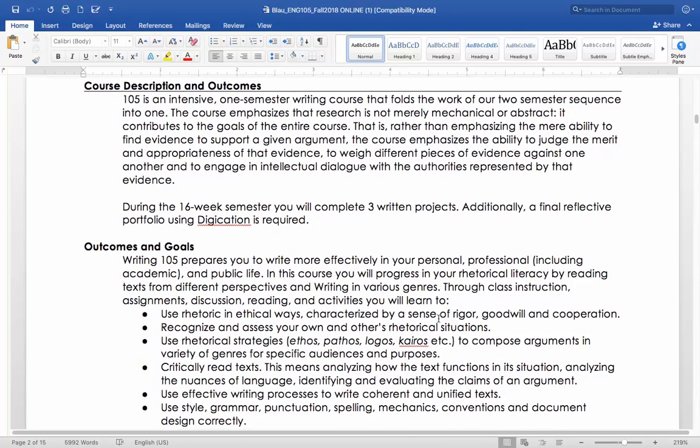So 105 is basically 101 and 102 smushed together. It is an accelerated course, and it is an honors course as well. So just by being enrolled, you do get honors credit. Throughout the 16 weeks, you'll complete 3 major written projects, and then we'll have our portfolio and reflection due at the end.